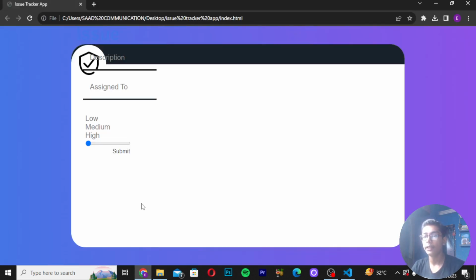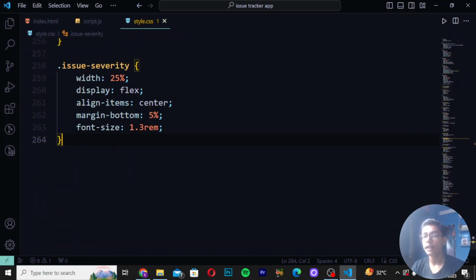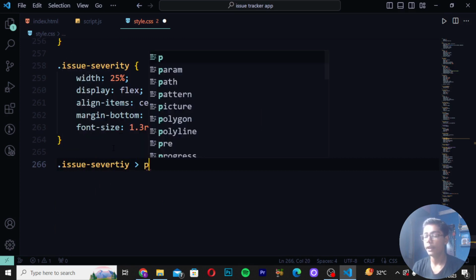So I'll be reloading by pressing Ctrl R. You can see now we are getting our graph styling here, and we are also getting these all text moving here. So now when we will be coding, so we'll be taking description at the right side, assign to at the right side, and all these things here at the left. So it will be looking good. So for doing that, just I will be now moving down, and here I will be writing issue severity, and write here p tag with that.